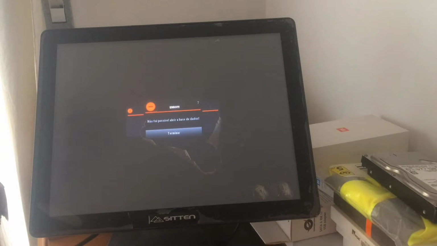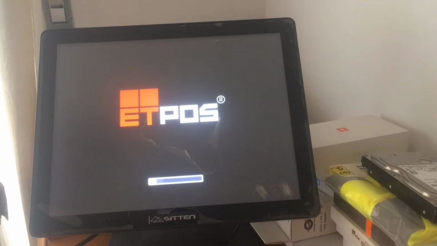Okay, it says "foi possível abrir a base de dados." That means we cannot open the database, while it automatically shuts down. As we know, the first thing we have to try is to do the backup, the complete backup of the system. Let's try to back up the system.